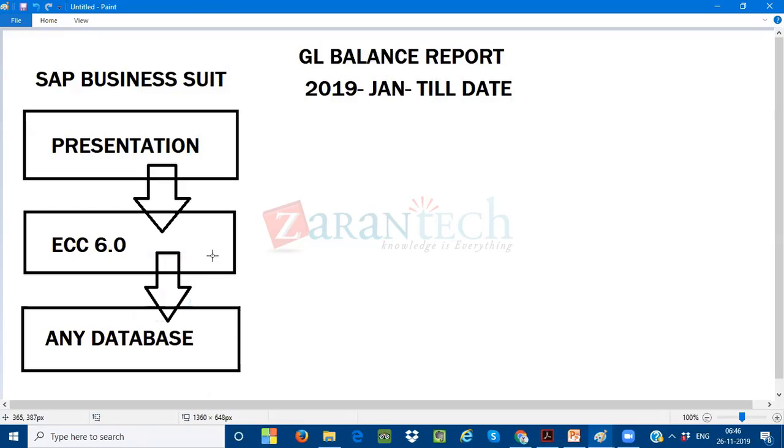So the query will be pushed to your database. Why? Because we all know that with any database, whether Microsoft, DBMS, RDBMS, or Oracle DB, the data will be stored in the database in the form of a table.